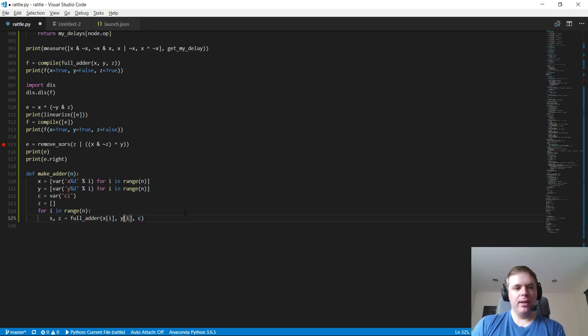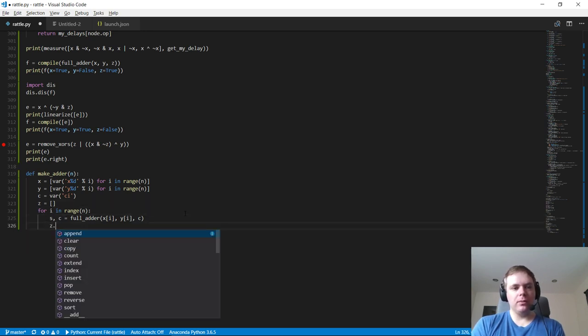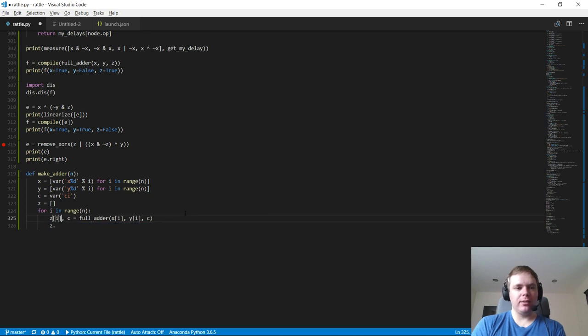Otherwise, the way we're doing this, you'll note that C occurs both on the right-hand side and the left-hand side. On the right-hand side, it's the carry in, and on the left-hand side, it's the carry out. The point is that the carry out from the previous step becomes the carry in of the next step. That's why we're chaining C through this computation. But that's basically it. And then you have to, I could write it like this.